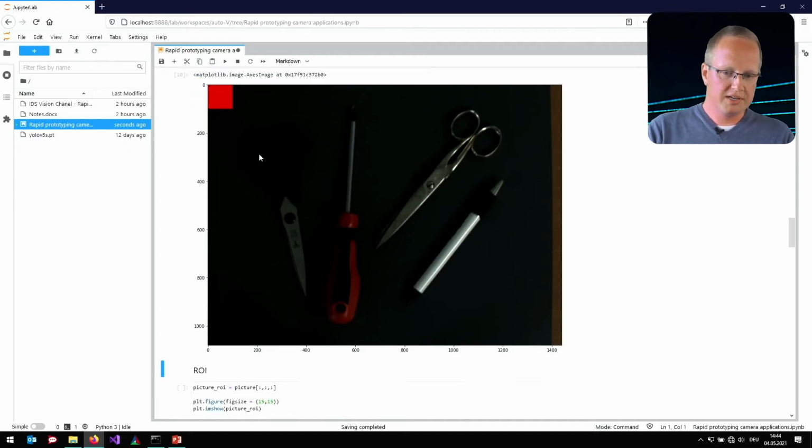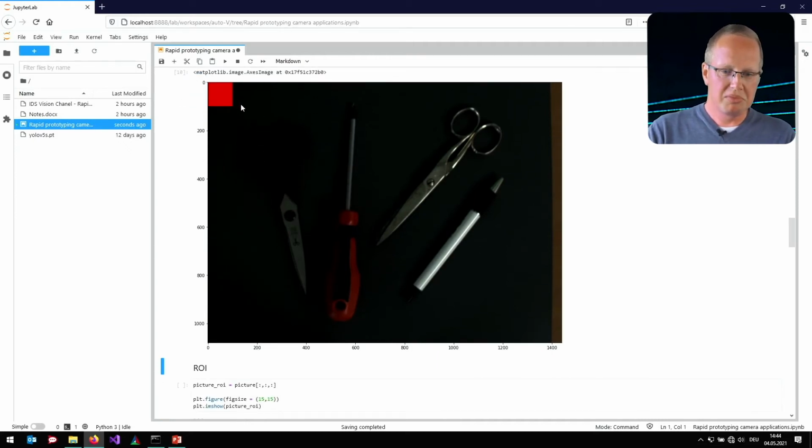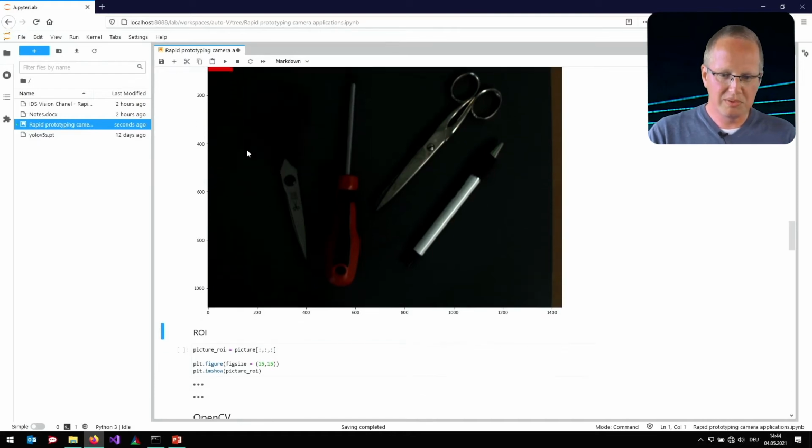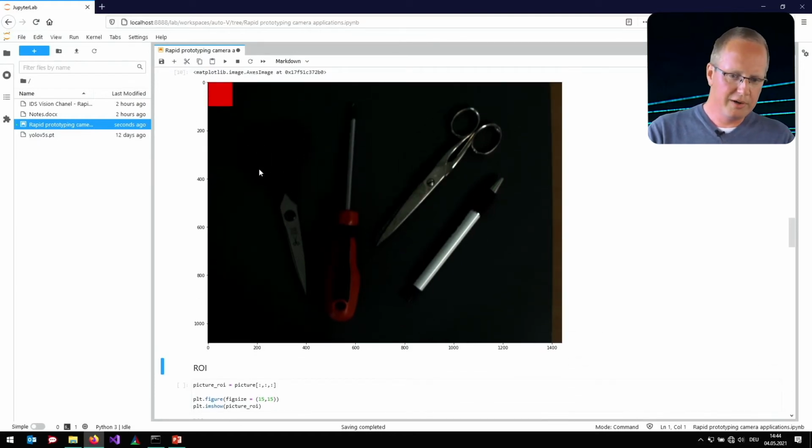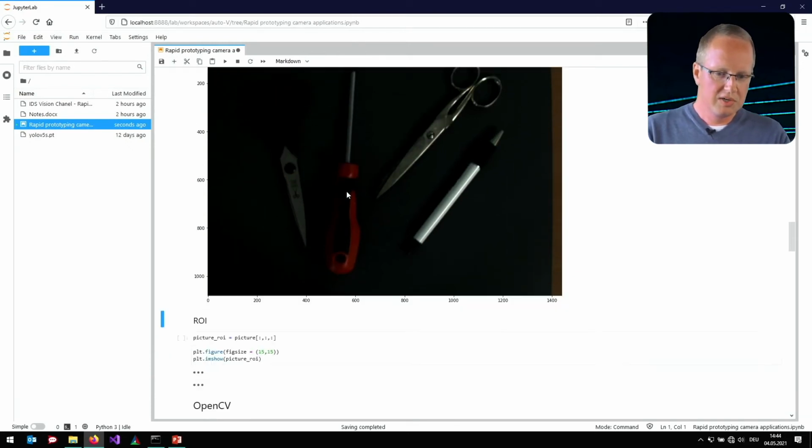But now I got this red square in there. I don't really want this red square. I only care about my tools here in the image. So let's do a region of interest.